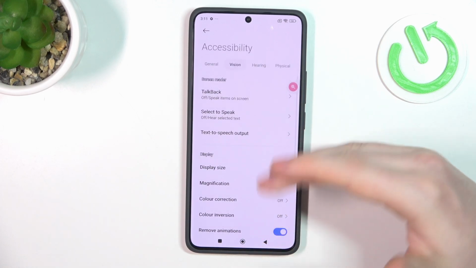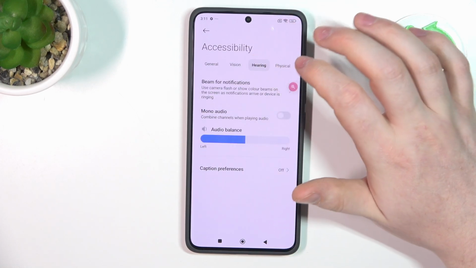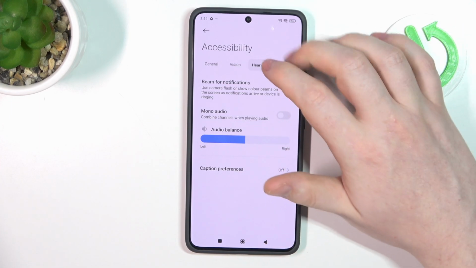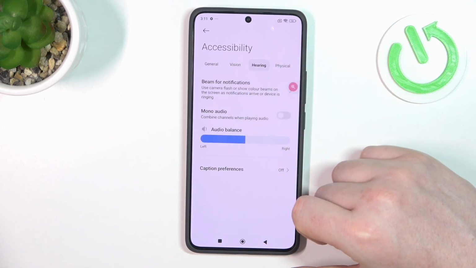And that's honestly all of the options I would recommend to change. There's not much, but you can experiment here in accessibility to adjust it to your liking. And that's it for this video.